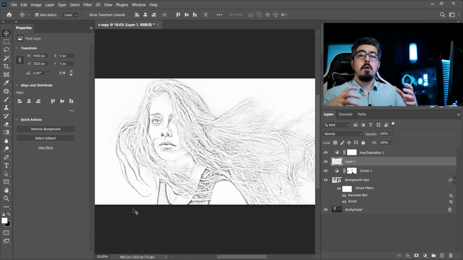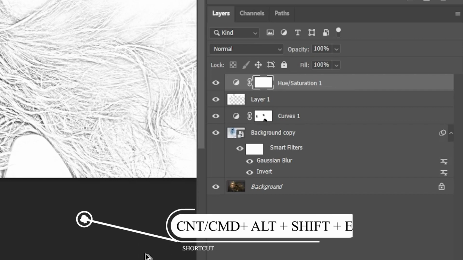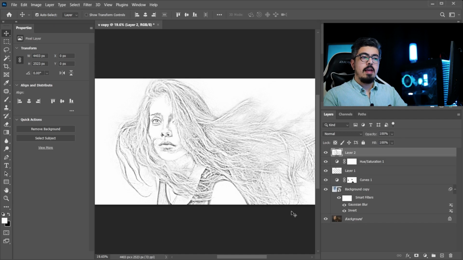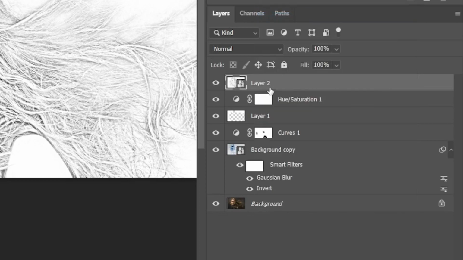So now it's time to merge all the layers into a new one. So go to the layers panel, make sure the topmost layer is activated, and press Ctrl or Command Alt Shift and E. So we already have our new layer. Right click on it and convert it to smart object. Again, for the same reason, so we can change the values and settings later.